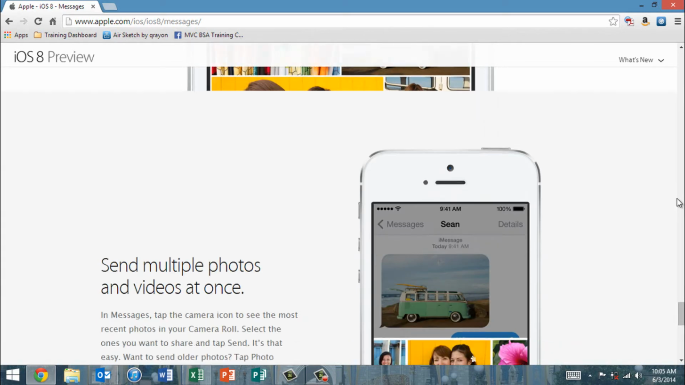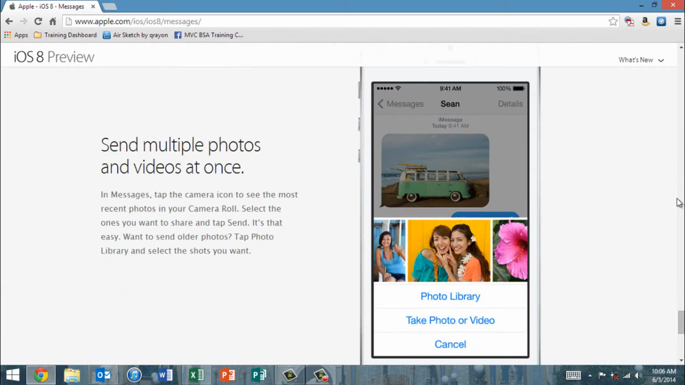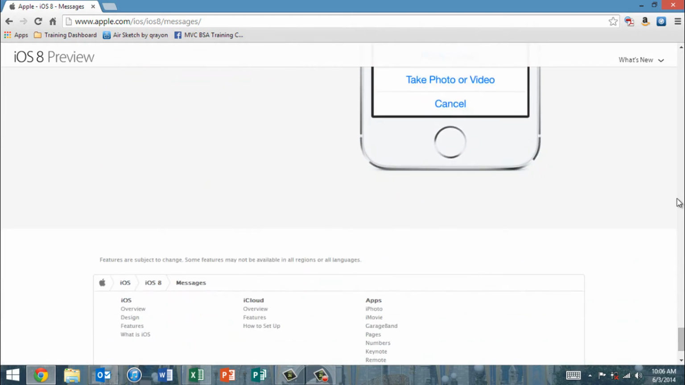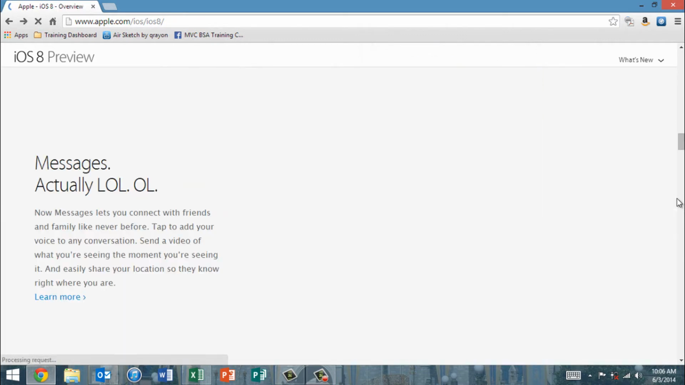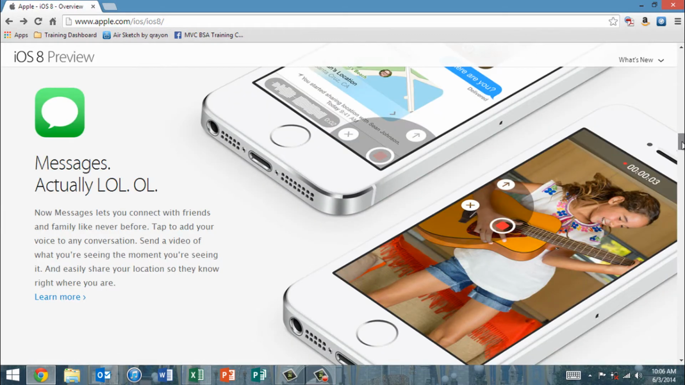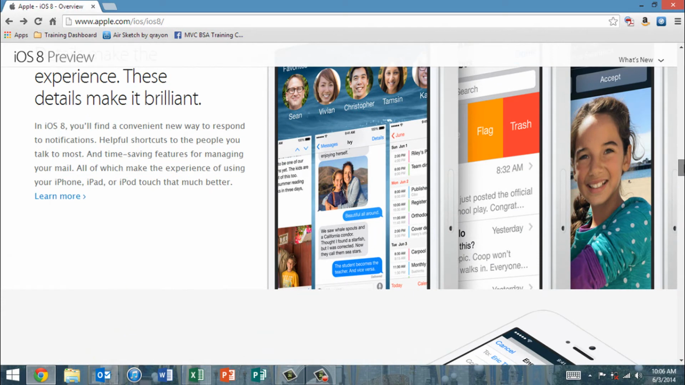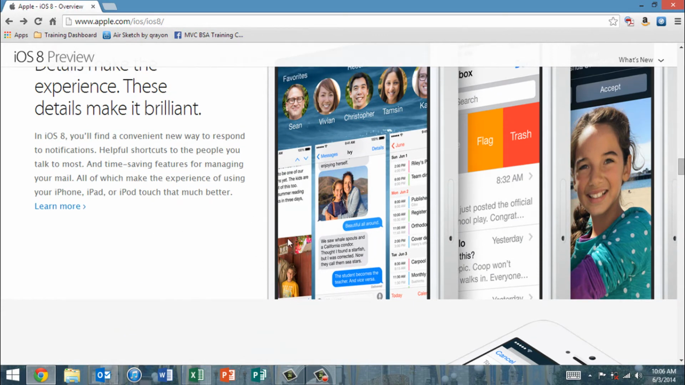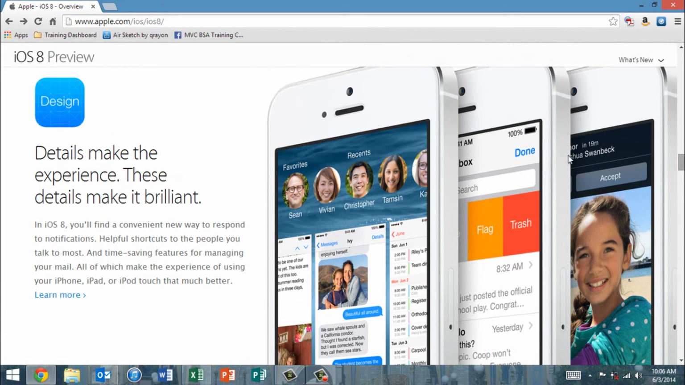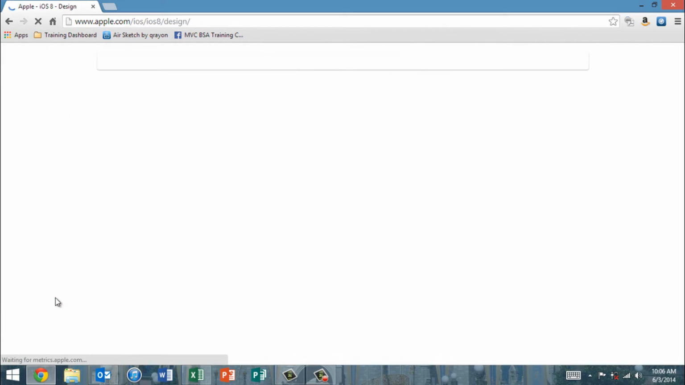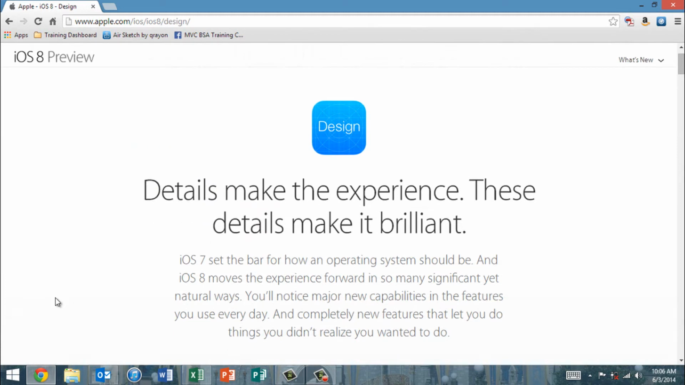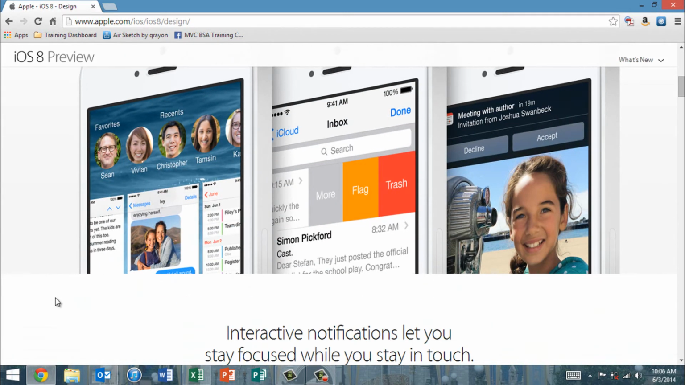Design. They really did do a good job of cleaning up the design of iOS. It's built on iOS 7. Now, when you go into your task switcher, you now have interactive notifications, so now you can respond to a notification right from the actual notification. You don't have to actually go into the app to respond. That's a good feature to have.